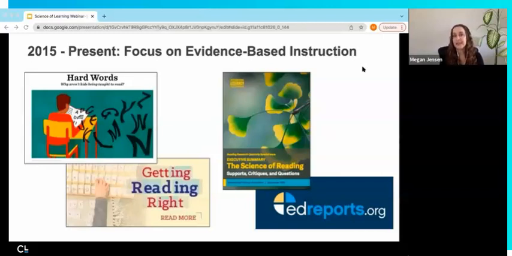EdWeek followed up with their Getting Reading Right series in 2019, and that actually looked at the cognitive science behind how kids acquire foundational reading skills, with a focus on the earliest elementary readers. In 2020, the International Literacy Association published their brief emphasizing the importance of systematic and explicit phonics instruction.